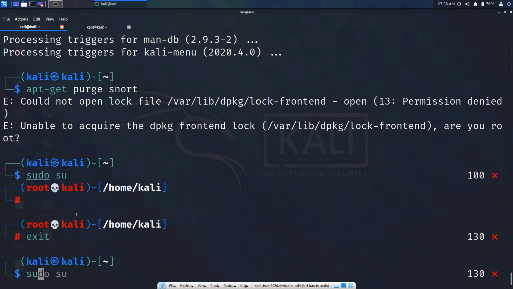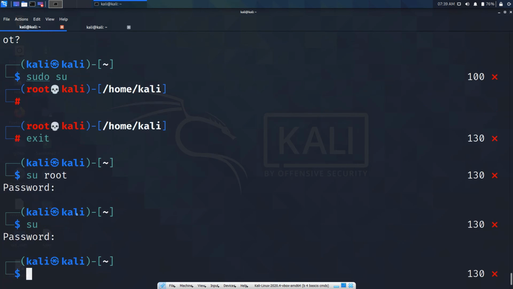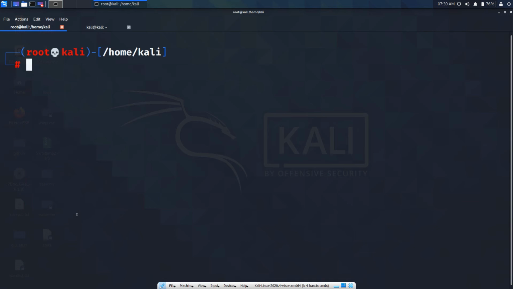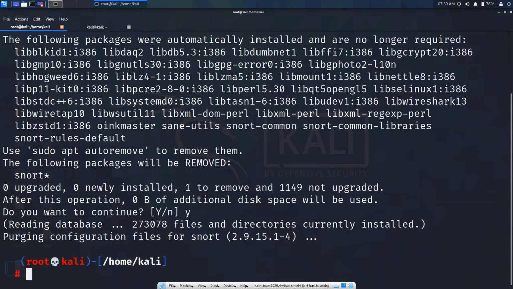Now you can switch into the root user by different methods like su root. Sorry, it's also the same. Yeah, as you can see, next, su is also the same. Next, sudo su is also the same. As you can see, apt-get purge snort. Yeah, cool. I just want to remove the config files. Cool, it has been removed.